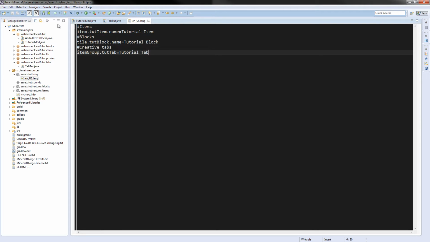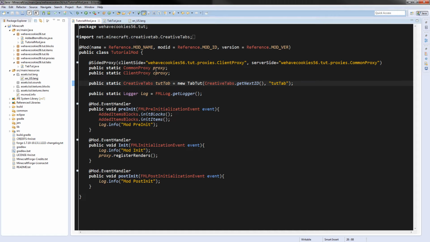I won't test that, but when I test the game later, I'll show that. But that's all for creative tabs. That's really simple. You can do as many as you want, just do it the same way.